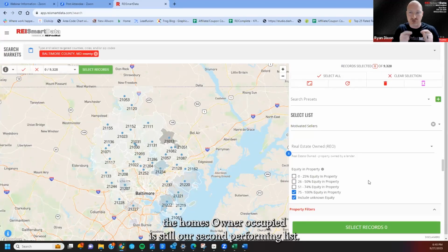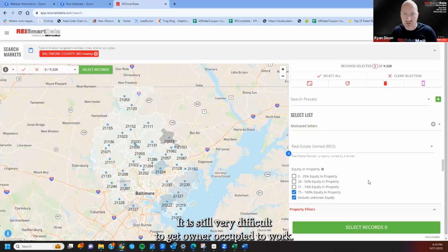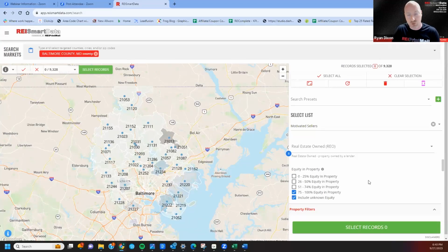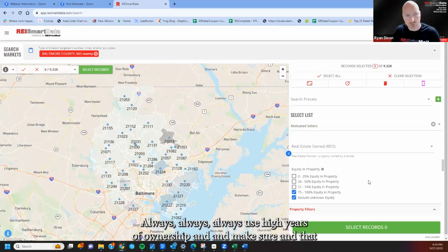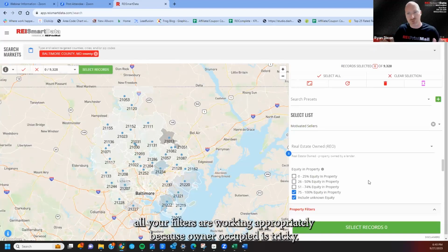Owner-occupied is still our second performing list. It is still very difficult to get owner-occupied to work. Be careful. Always use high years of ownership. Always, always, always use high years of ownership. And make sure that all your filters are working appropriately, because owner occupied is tricky.